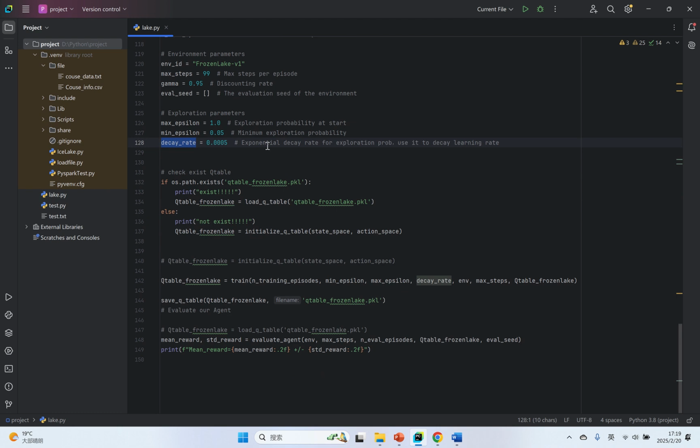Oh, that's too early. Let me introduce the main steps. At first, I use the OS library to check whether there is an existing Q table in our file. If it has, I will directly load it and use this Q table to train the model. If it doesn't, I will use initialize Q table to create an empty Q table, and use this Q table to save the training data from the training step. And then we go to the training step.